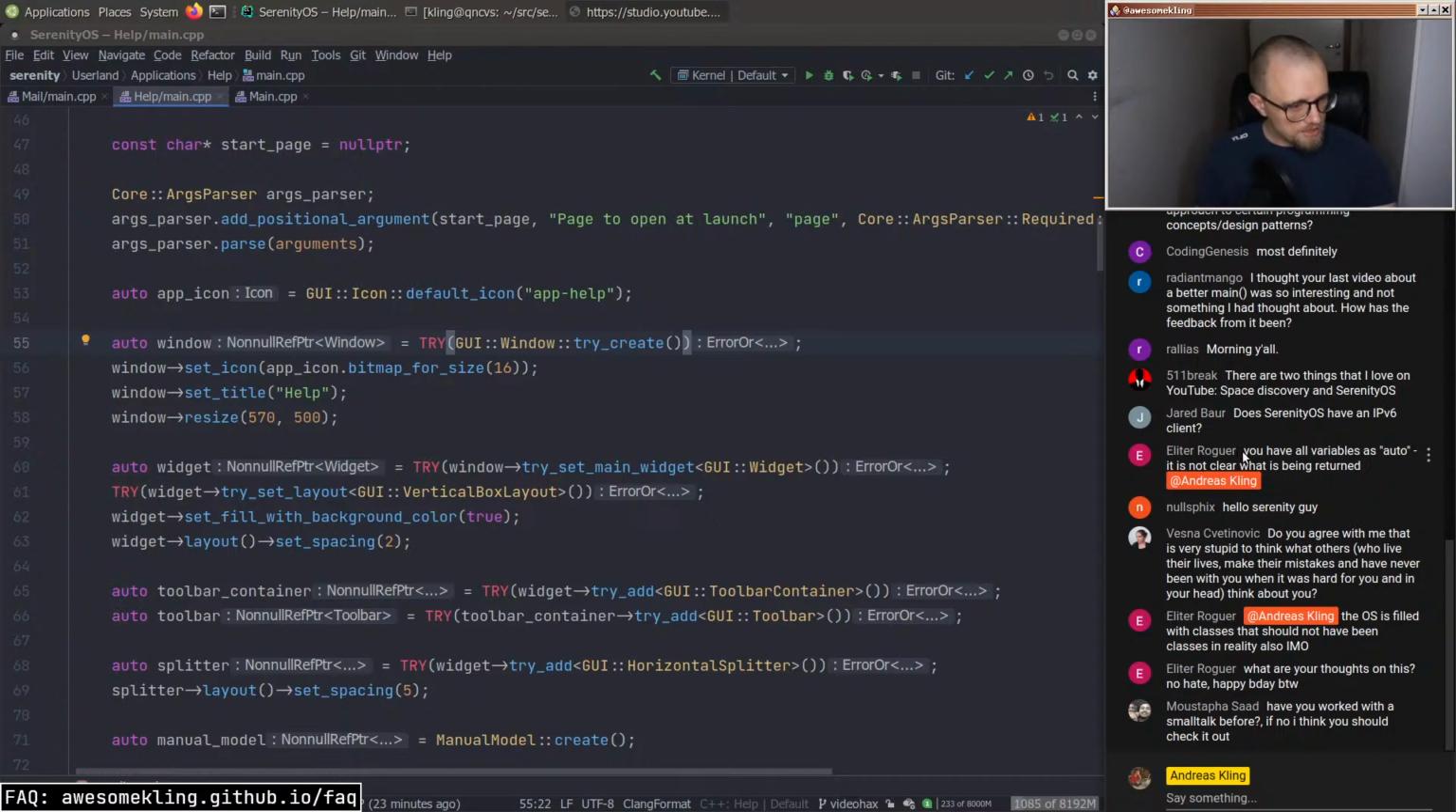Eliter says, you have all variables as auto. It is not clear what is being returned. It is perfectly clear what is being returned if you are familiar with the code base. And then he says that the OS is filled with classes that should not have been classes in reality, also in my opinion. What are your thoughts on this?